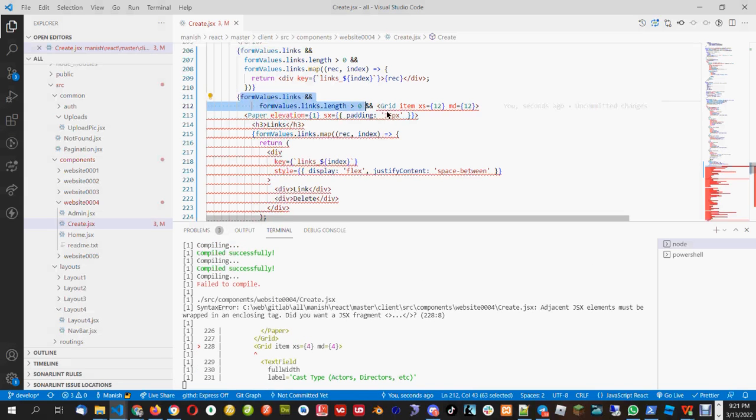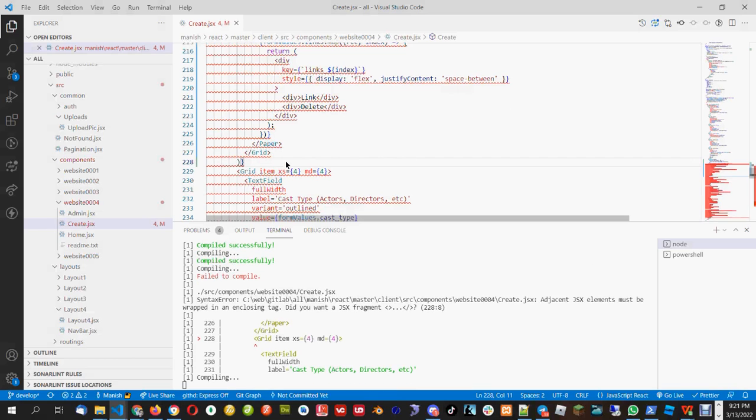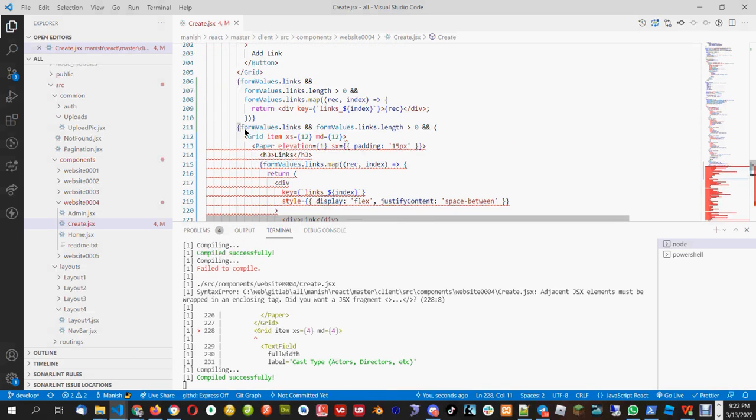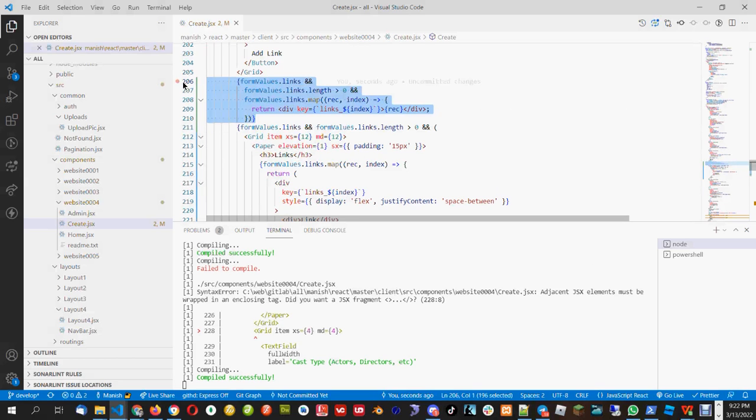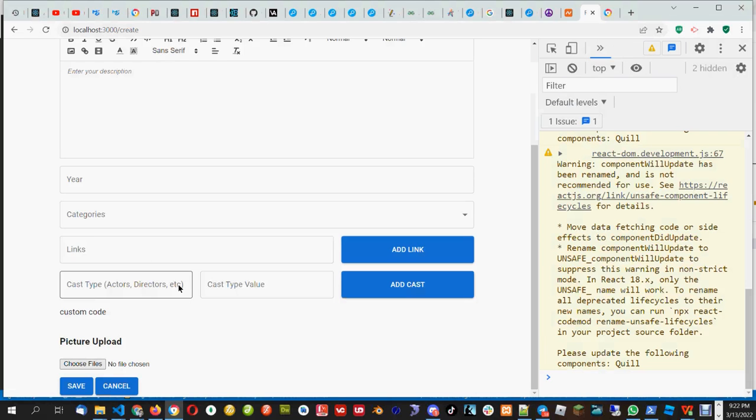So I'm dragging this part outside the grid and putting this here. So if we have the form link, then only we show this paper part. So this is the part we do for this one. Right now, we don't have any link, so we are just seeing the link and add link. Once I add it, you will see it.